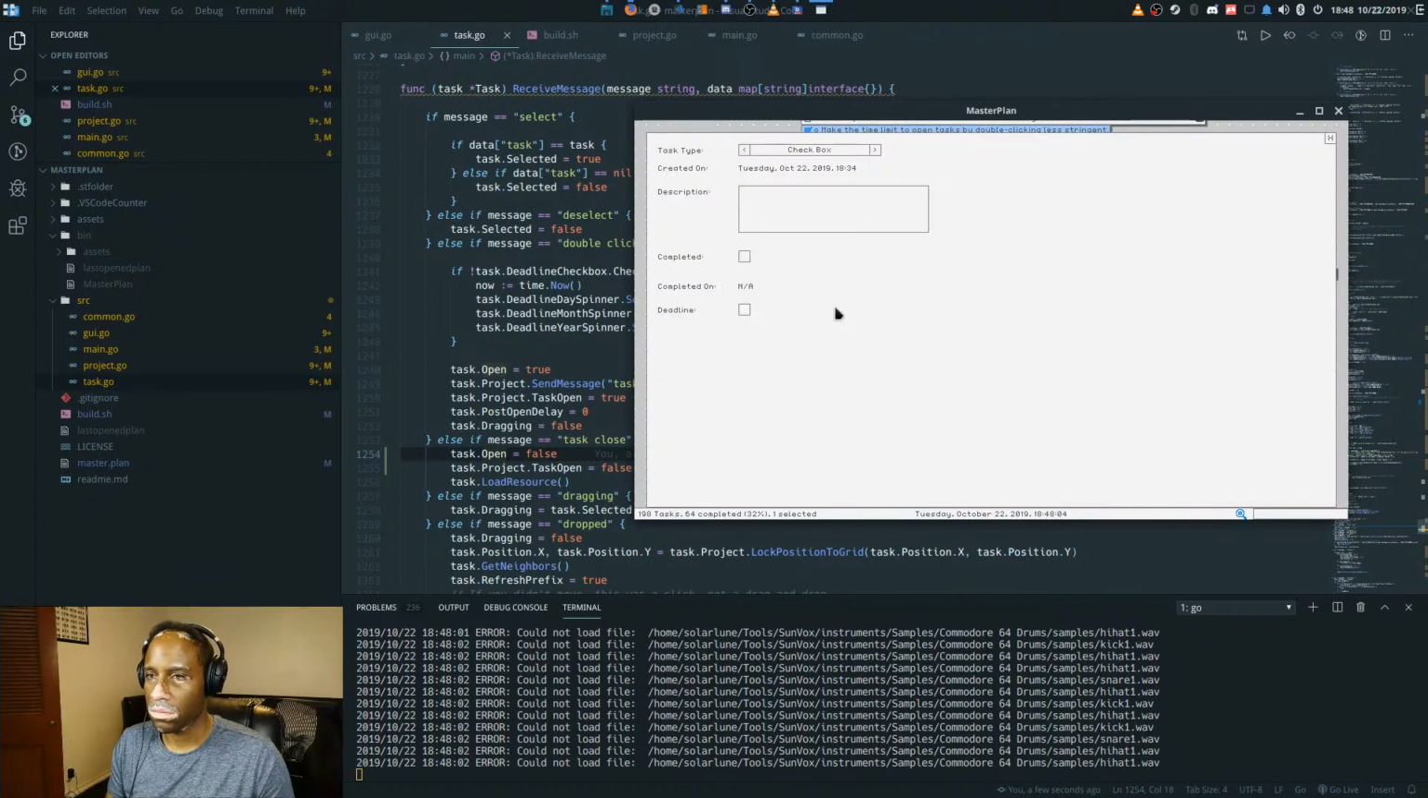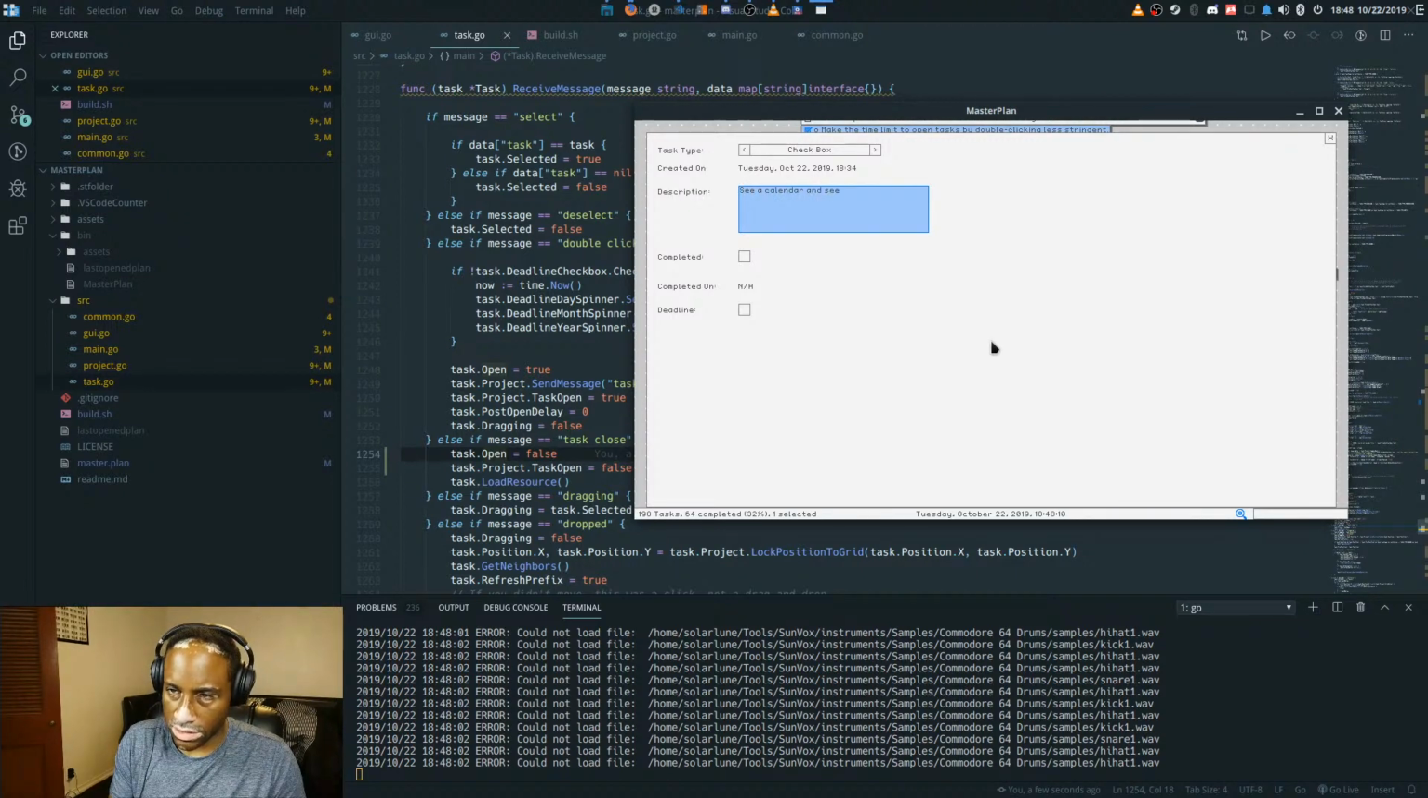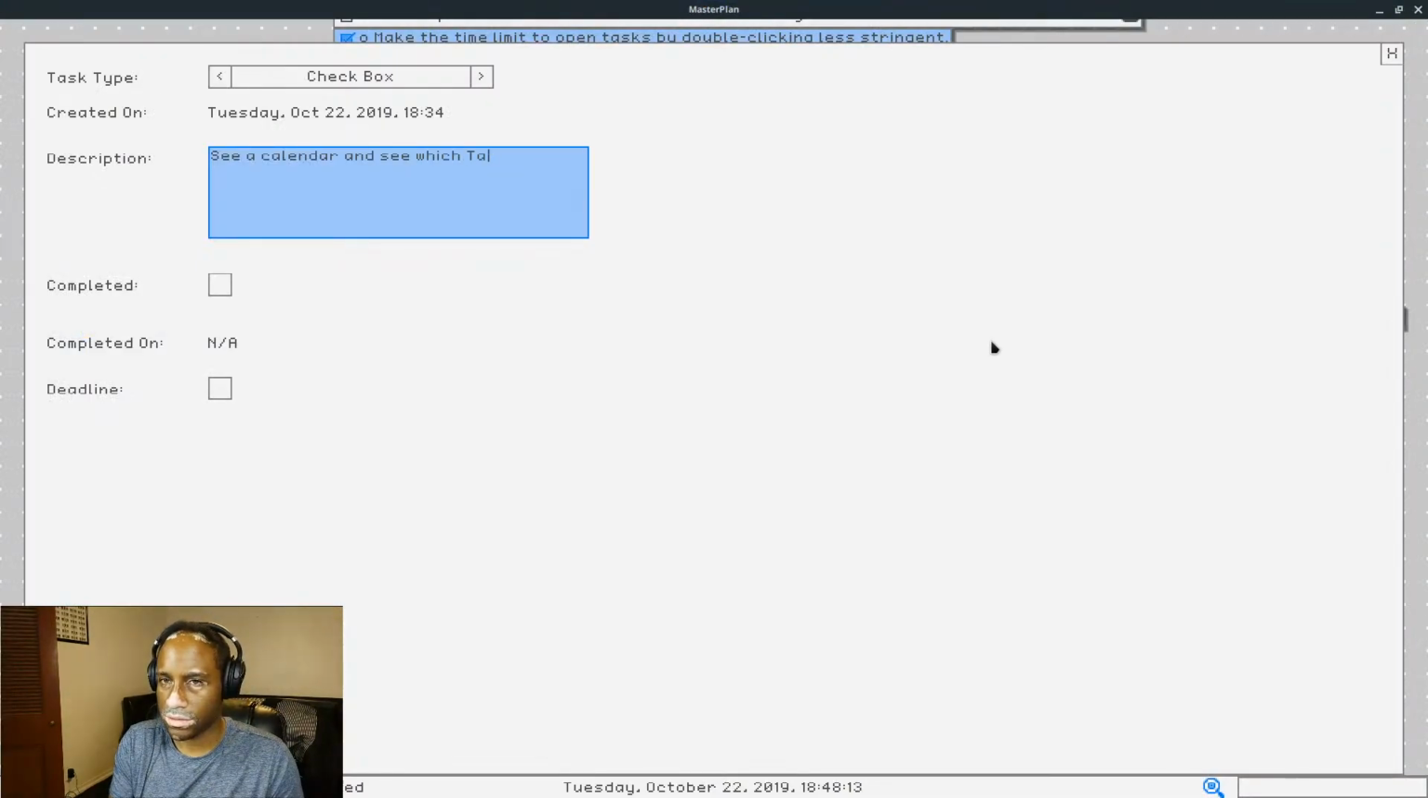All right, cool. We also want to add the ability to see a calendar and see which tasks were implemented when, and which tasks have yet to be done.